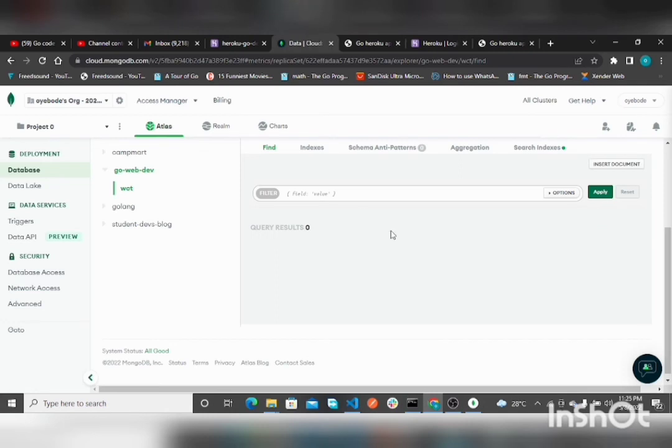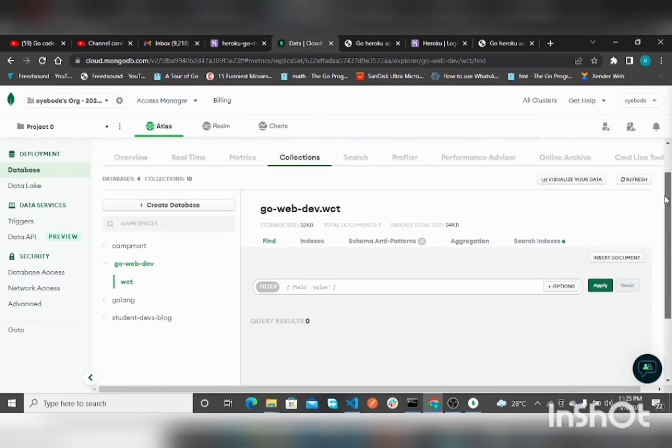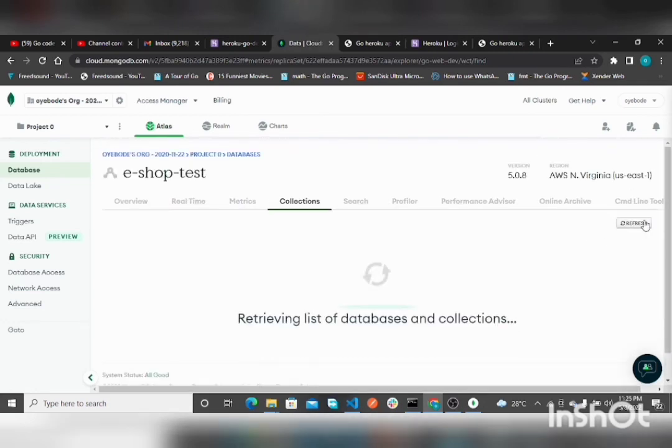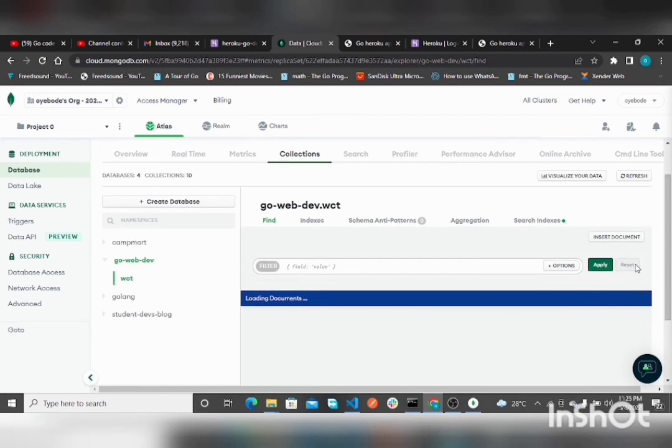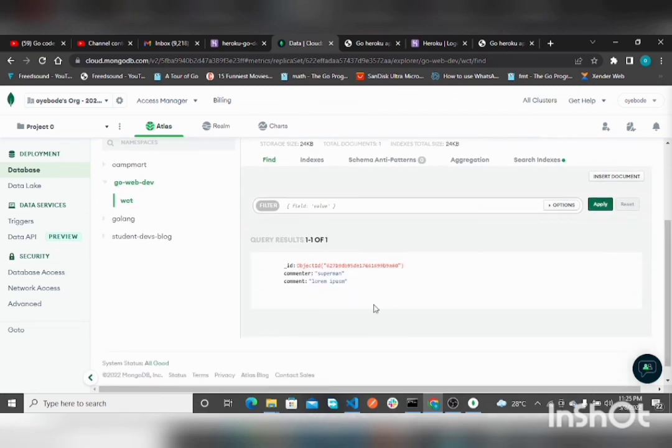So I'll go back to MongoDB and check it. I'll just simply refresh this tab. Once I refresh, if everything goes on fine, I should be having my document here. Oh yes, here it is. So that is basically how to deploy your Go and MongoDB app to Heroku.